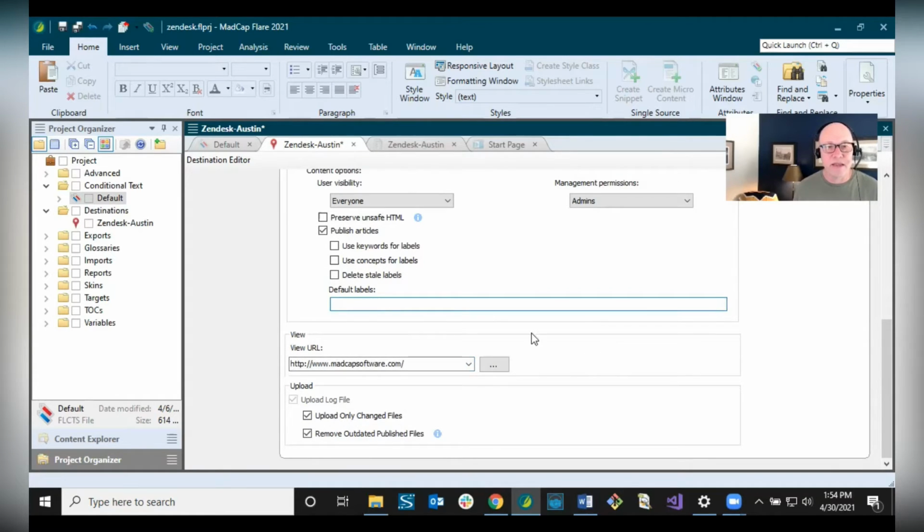And then finally at the end, there are these fields, view URL. This is really just an internal thing, a shortcut that you can use, you don't have to use. You can see right now it says madcapsoftware.com just as a placeholder. Mine is actually, let me type it in or copy it and paste it into here. Mine is this, it's https fictionsoft.zendesk.com, and some other stuff.